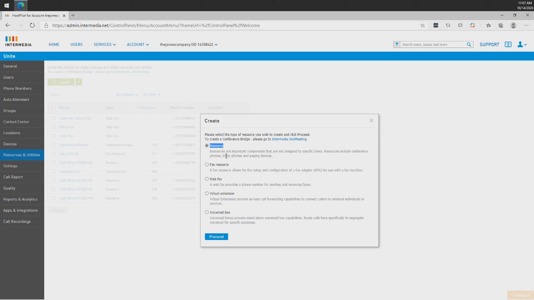So when quoting resources for users, or rather when quoting for your customers, consider the phones and conference room phones and lobby phones as resources. Or when you're building different objects on your system, don't use a full user account for just a simple conference room phone, for example.